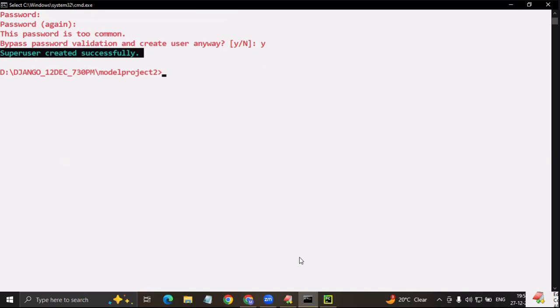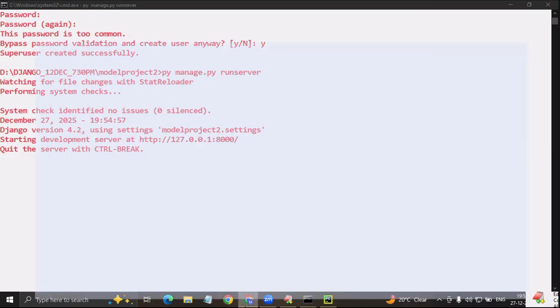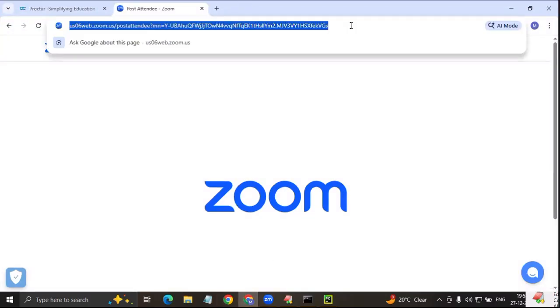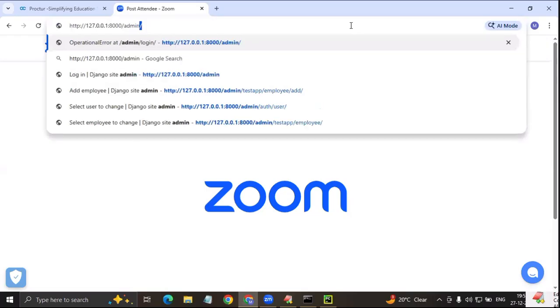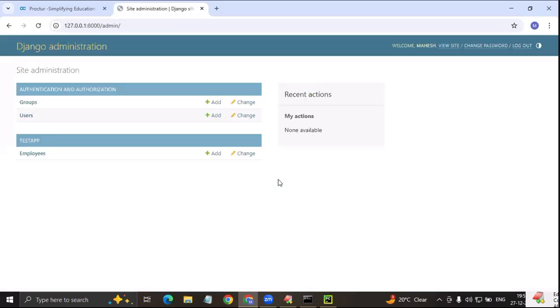panel, check for the table. How to start server? py manage.py runserver. Server is ready. Copy the address. We don't have any URLs of our own. Only one URL is there. That is admin. To see the administration page, login.